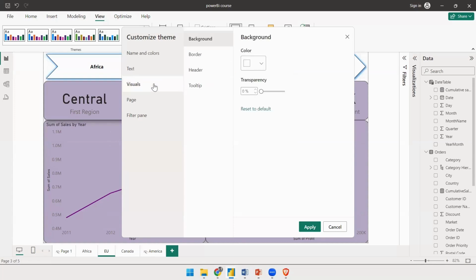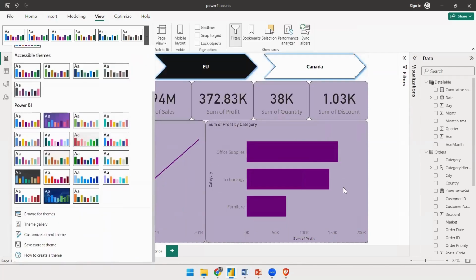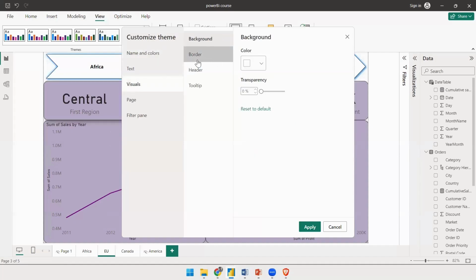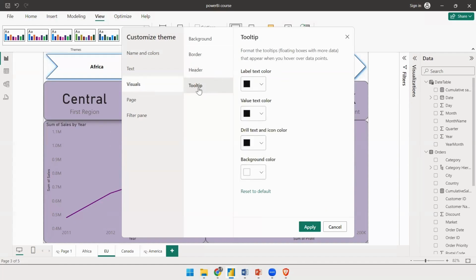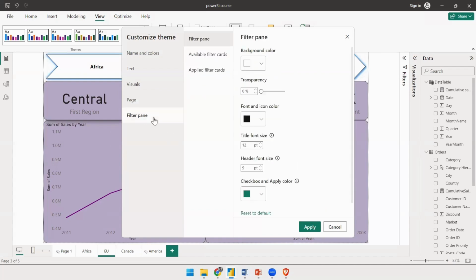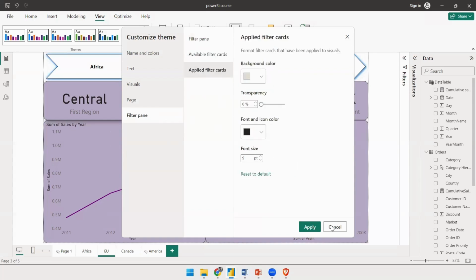If I talk about the visuals, you can also put any background color in the visuals. So let's put a background color for now and click on Apply. Since I have already applied the background color individually, that's why it is not showing. But if you create a new visual, that particular background color would show. Then if you want to provide any borders, the headers, or the tooltips color, you can easily do it with these options. Then if I go to the Page option, here you can provide any wallpaper and the page background color by default. Then we also have the option of customizing the filter pane, for the available filters card and for the applied filters card individually.